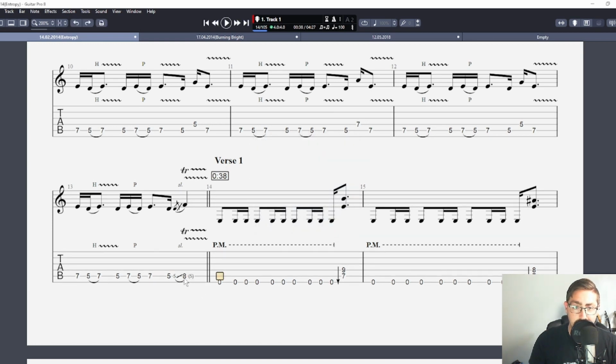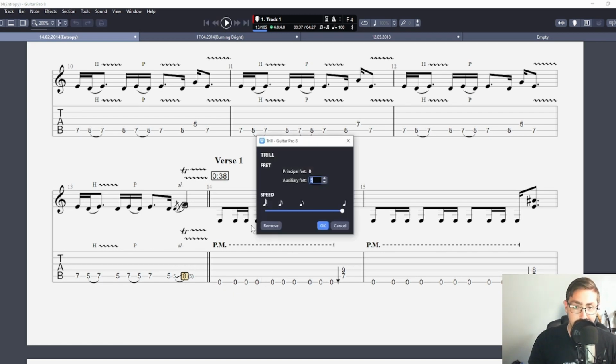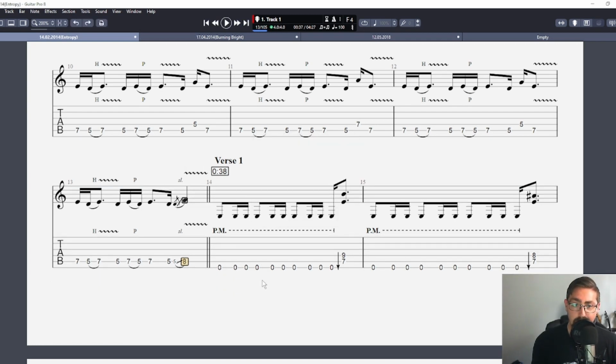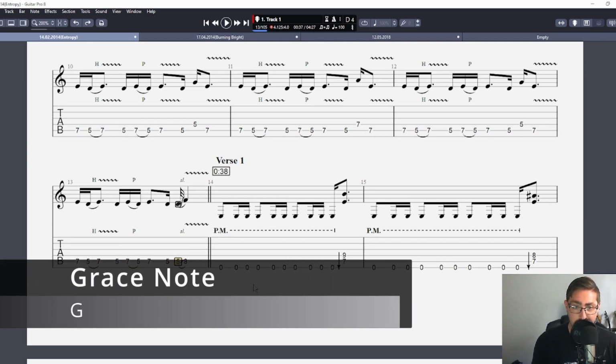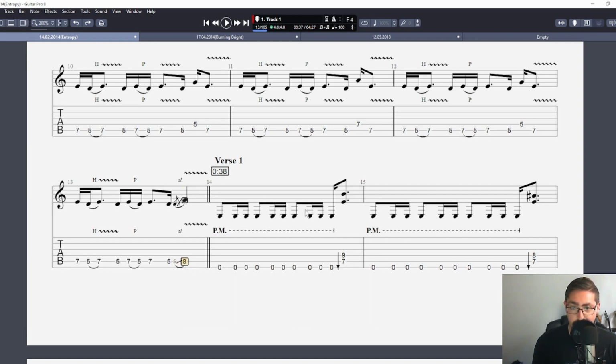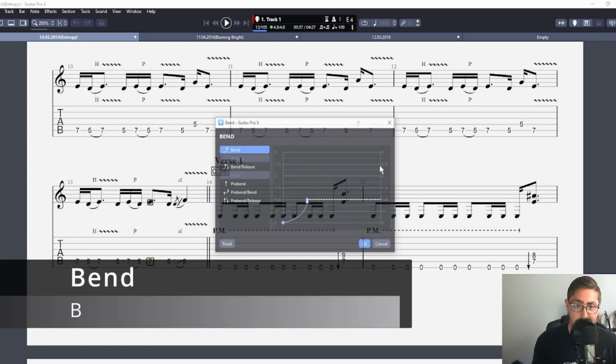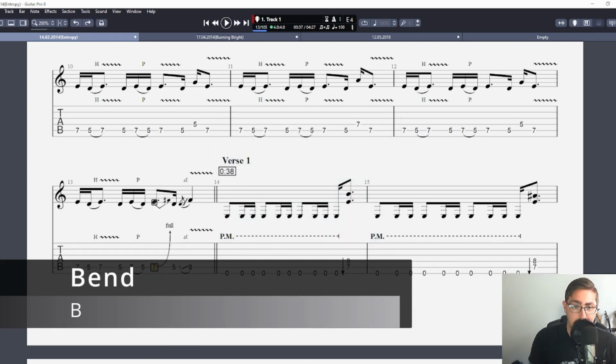It'll then be hammering on and pulling off from the 8th fret to the 5th fret. We can add a grace note, which is what you can see, this little note here. That will be the G key. And if we wanted to add a bend to the note, we can press the B key, and this will bring up our bending diagram.